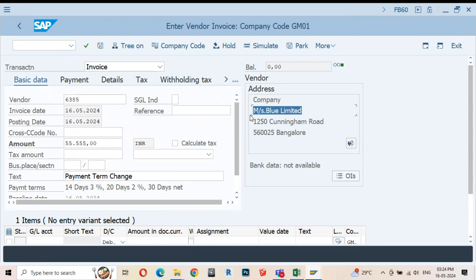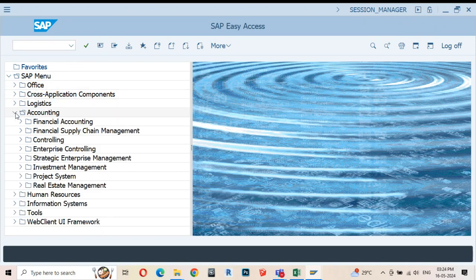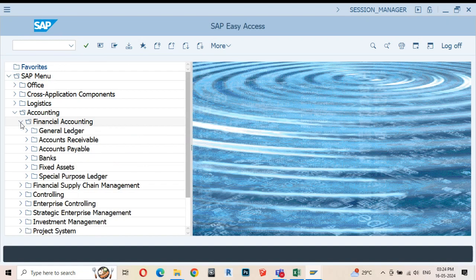So like this, let me assume that I have 10 invoices like this, which are not due, but if I make a payment, I enjoy a good discount. So how do I ensure that the payment program picks this up? I go to F110. Where do I see F110?